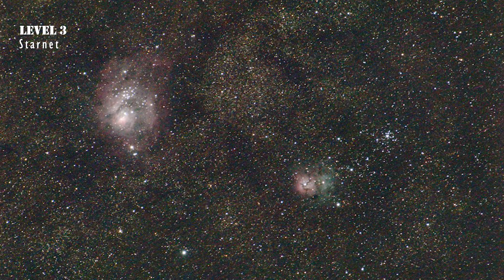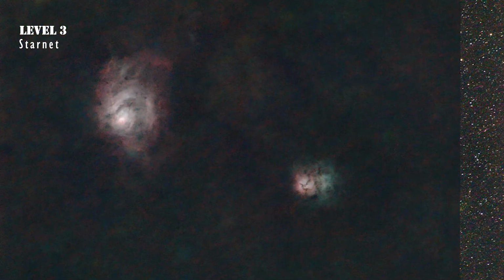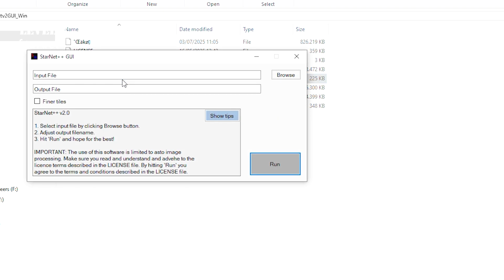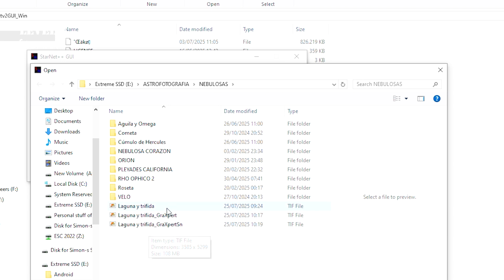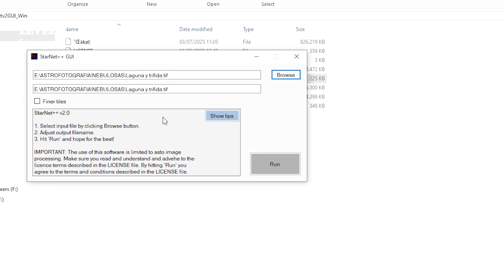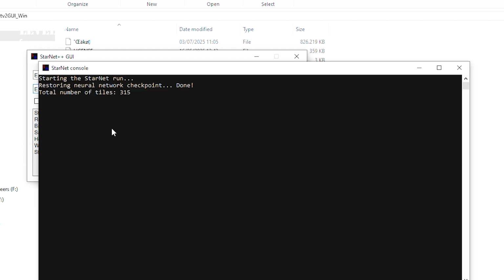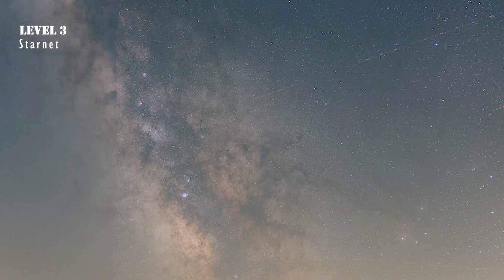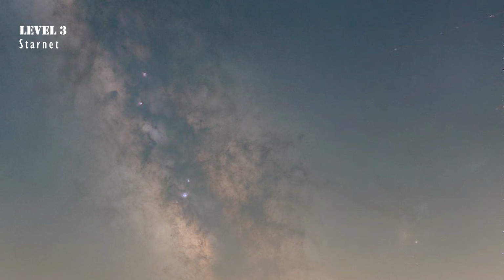Once you have stacked your image, Starnet is a powerful tool to help you separate the stars from the nebula or galaxy behind them. Load your stacked and stretched image. Starnet only supports 16-bit TIFF files. Change the name of the final image, and now press Run, and Starnet will generate a starless image. This Starnet tool is really useful when we are processing Milky Way pictures, so the Milky Way will pop more and we can edit them separately.